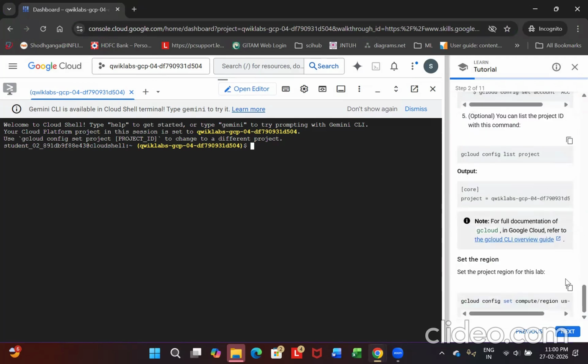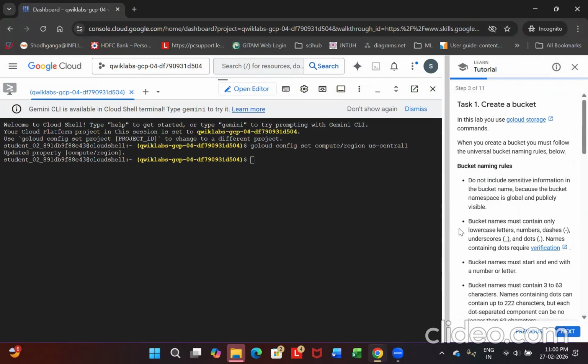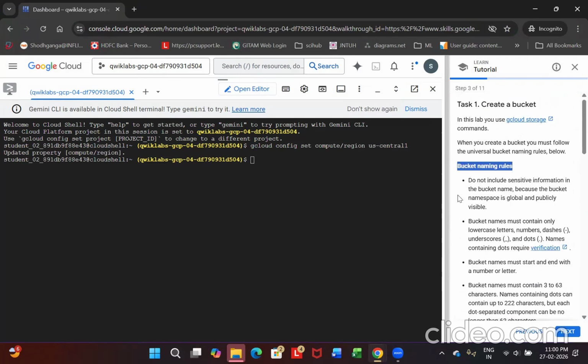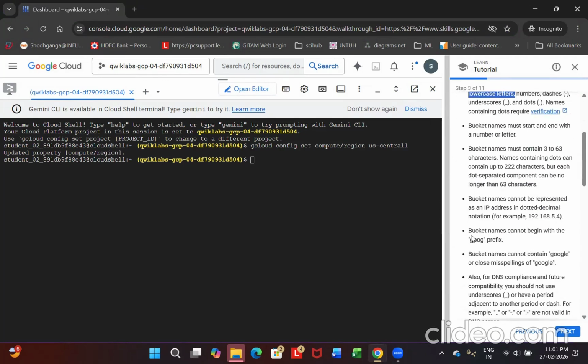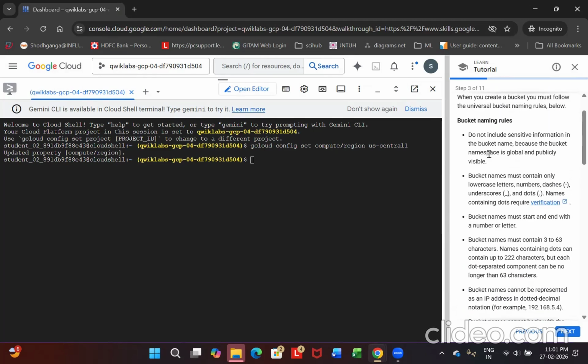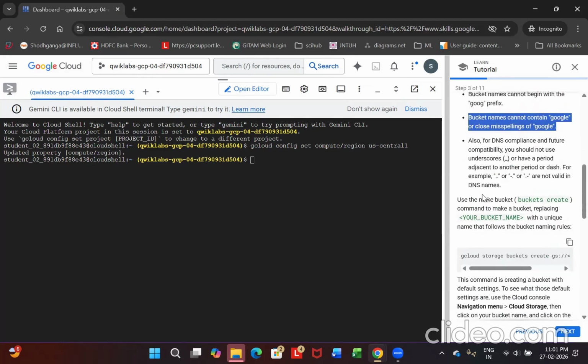On the second page, we have setting of the region. Next, we need to create a bucket. To create the bucket, there are various rules to follow. First and foremost, it should contain only lowercase letters, numbers, dashes, underscores, or dots. You can use only these. Another important one is that it should not contain the Google prefix, or the word Google. There are other rules also which you can go through.